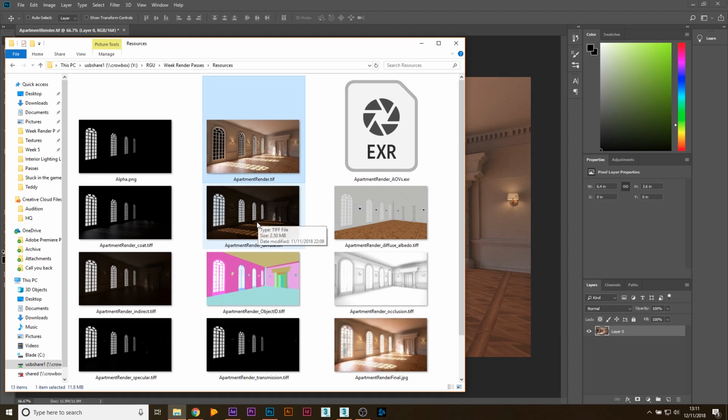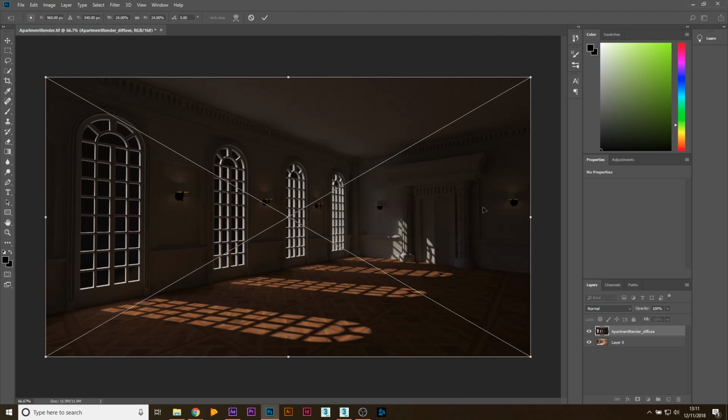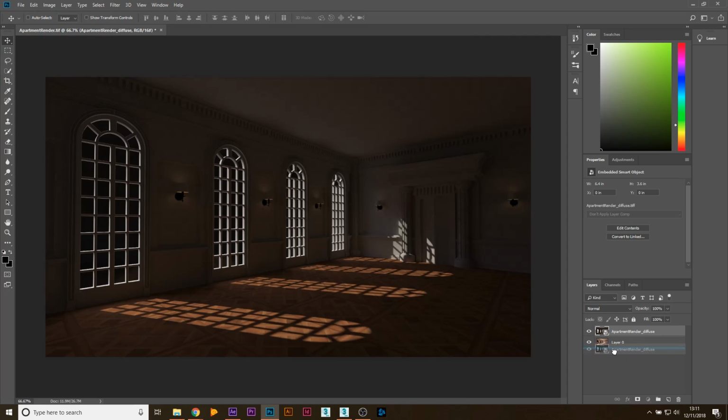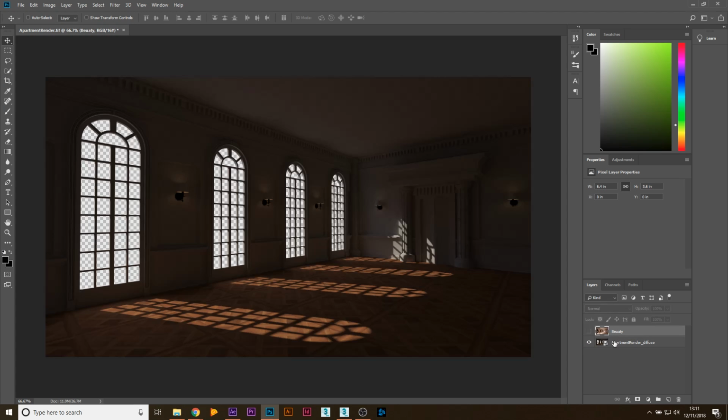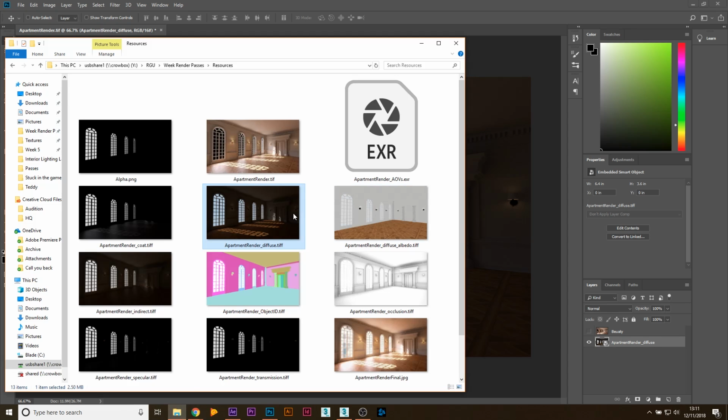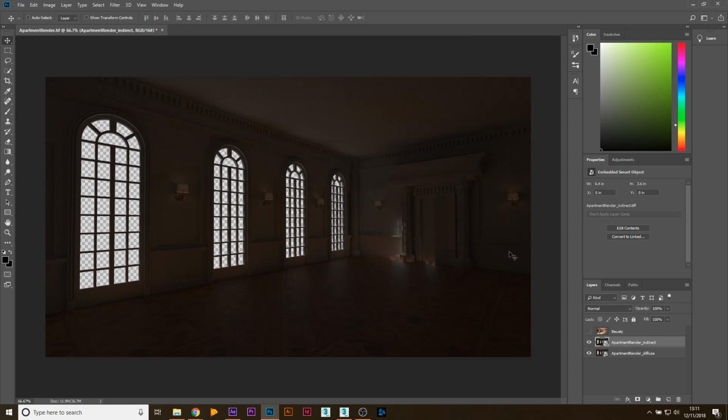I'm going to take in first this diffuse. And I'm going to put under this, I'm going to call this beauty. And I'm going to keep it turned off for the moment. But now what we're going to do is add on each pass and rebuild that beauty. So we started with our diffuse. Now let's put indirect on. So I've got indirect. I'm going to take that in, put that there.